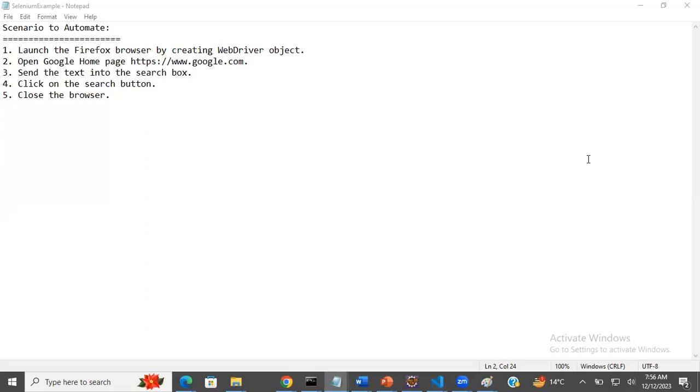Okay, in this session, I'm going to write one script. So let's understand the script here. What is the scenario? The scenario is to automate: we need to launch the browser using WebDriver, open the google.com page, send text into the search bar, click on the search button, and then close the browser.